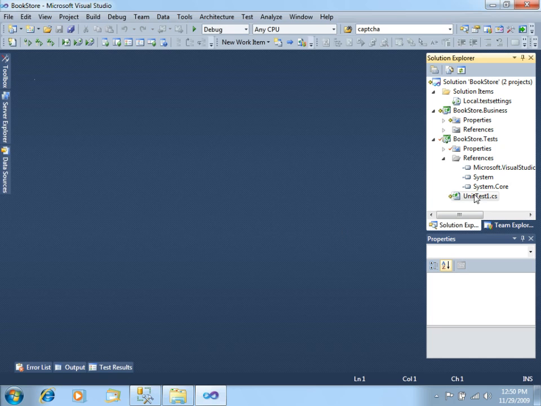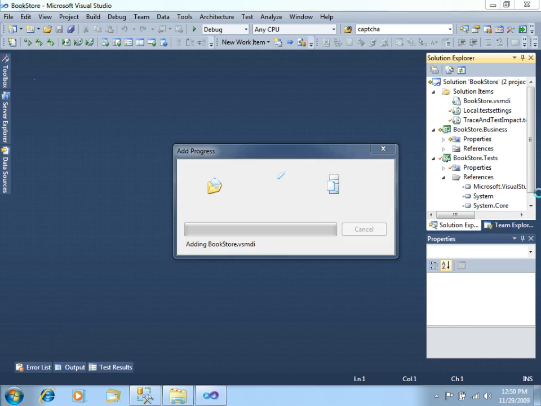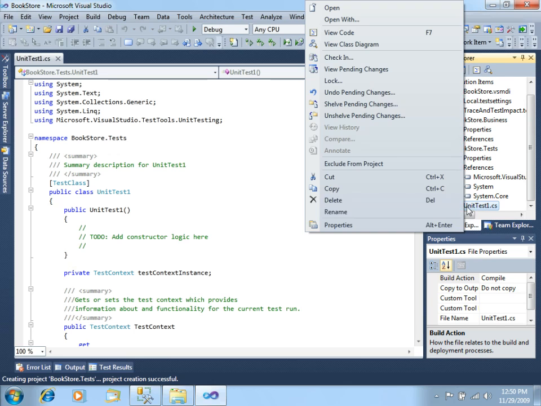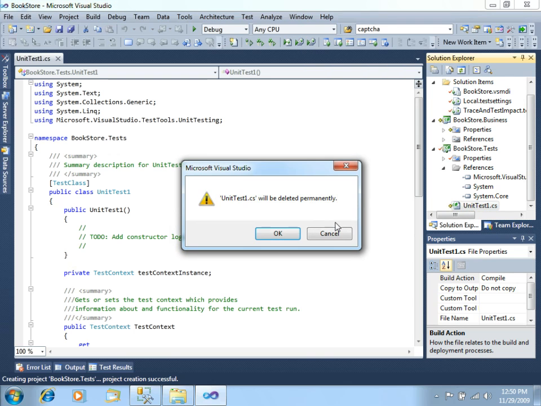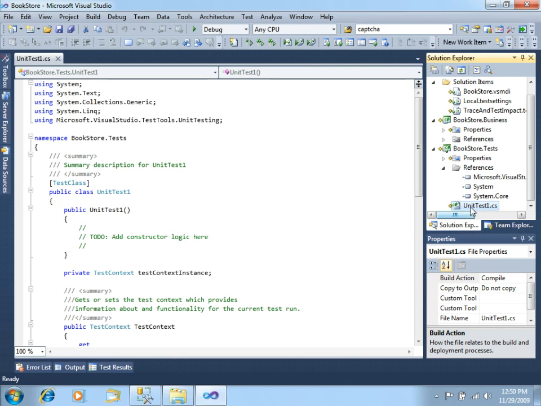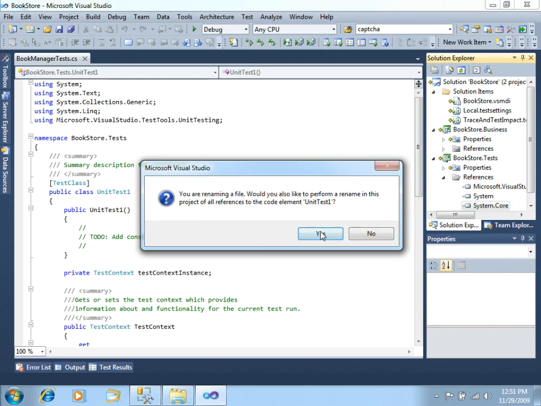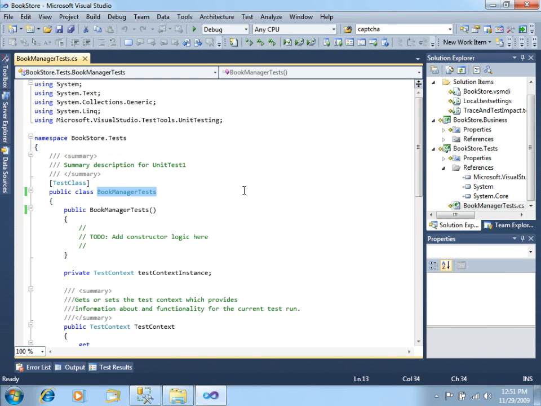We get here a brand new file called UnitTest1. We'll rename this one. We will be working on a book manager class. This book manager will be in charge of retrieving and performing all the actions towards the database. So let's call this BookManagerTests. Let's hit yes, so the class is also renamed.